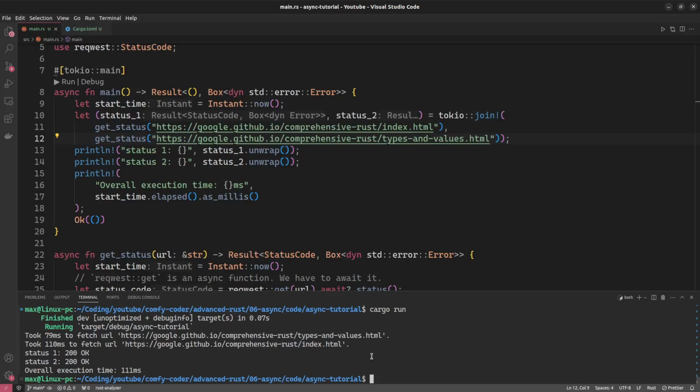And running it multiple times actually yielded this result once, which is that the types and values was actually fetched before the index.html. So basically, it's up to chance which of the pages will respond quicker. However, the results will always be in the exact same order that you put your tasks in.